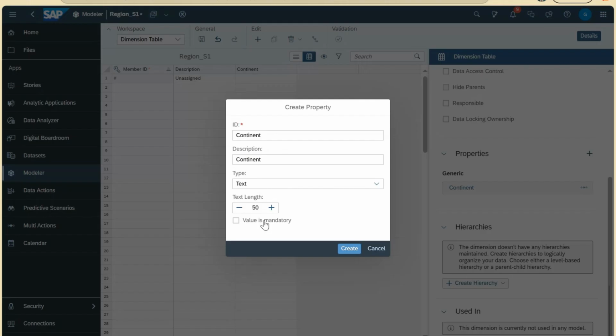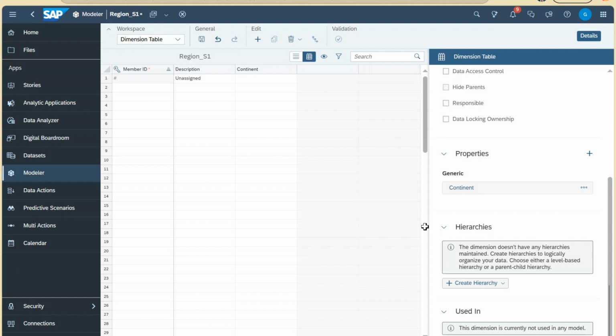It is very useful, very important. And if it is mandatory, then your planning function will fail or the data allocation will fail. So you can enable it so that when the data is loaded or updated, it can't have blank values. So you can make it mandatory. For our case, it is fine, so I will leave it like this. Similarly, I will quickly add the other properties as well.